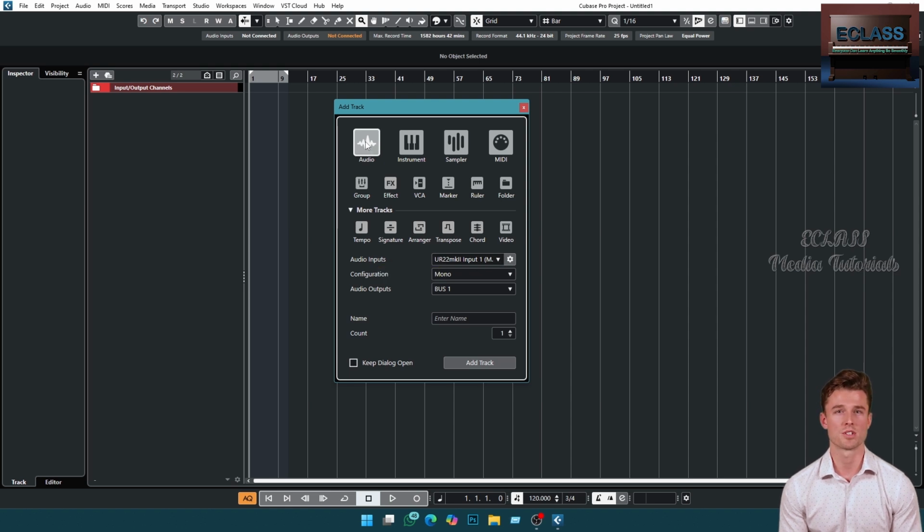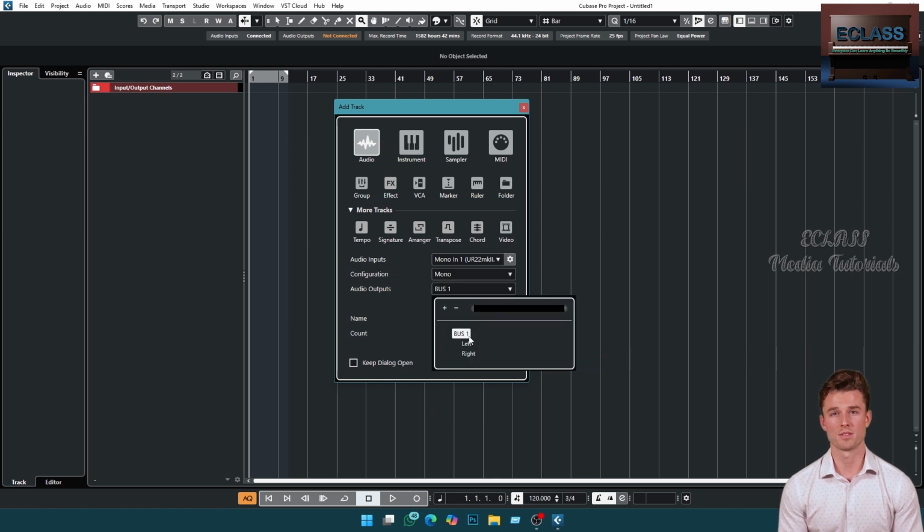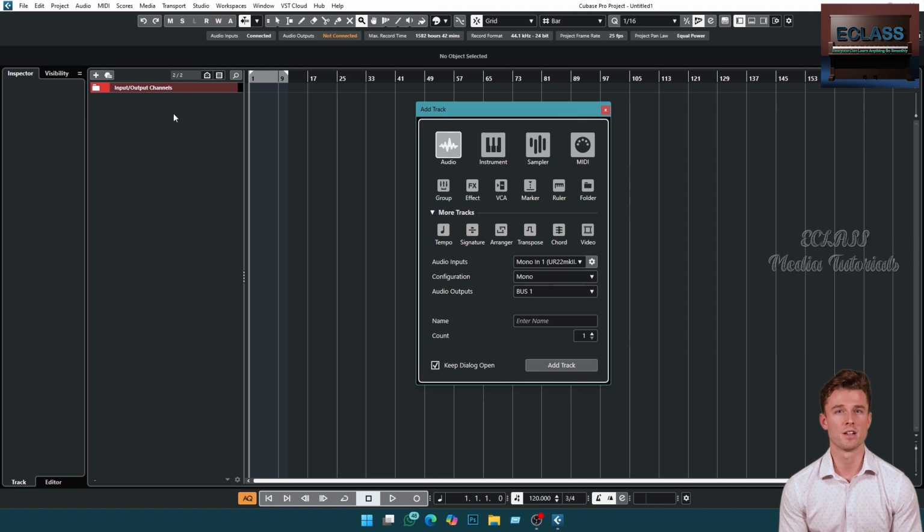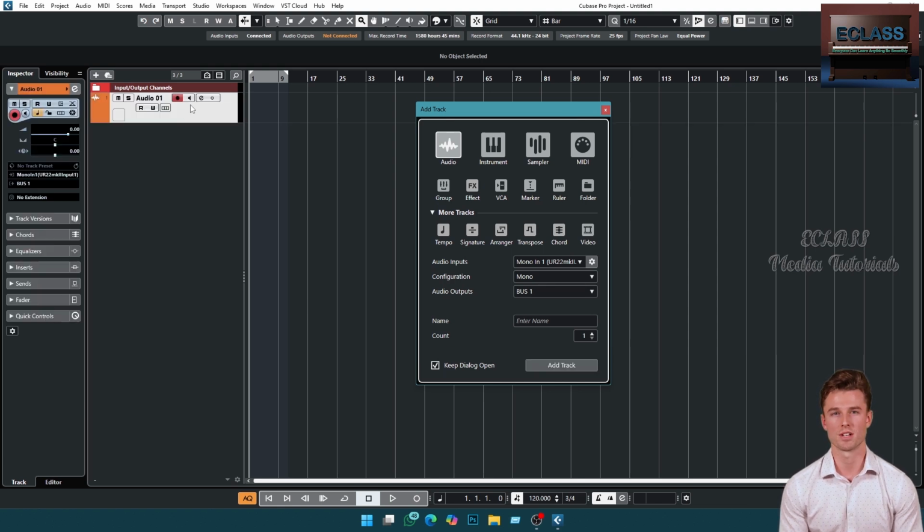Okay, and here you can choose from the audio inputs. Here you can see this audio track is selected, so that's why it is asking to select which audio input you want. You can see here my audio interface's name Steinberg UR22 MK2 input 1, then configuration mono, audio outputs bus 1, and here you can give the name of the track and then just click add. We can give the name later also. If you click on the keep dialog open, then if you add track, this dialog box will stay here, but we'll get a track here also. Just click here, one track is added here.